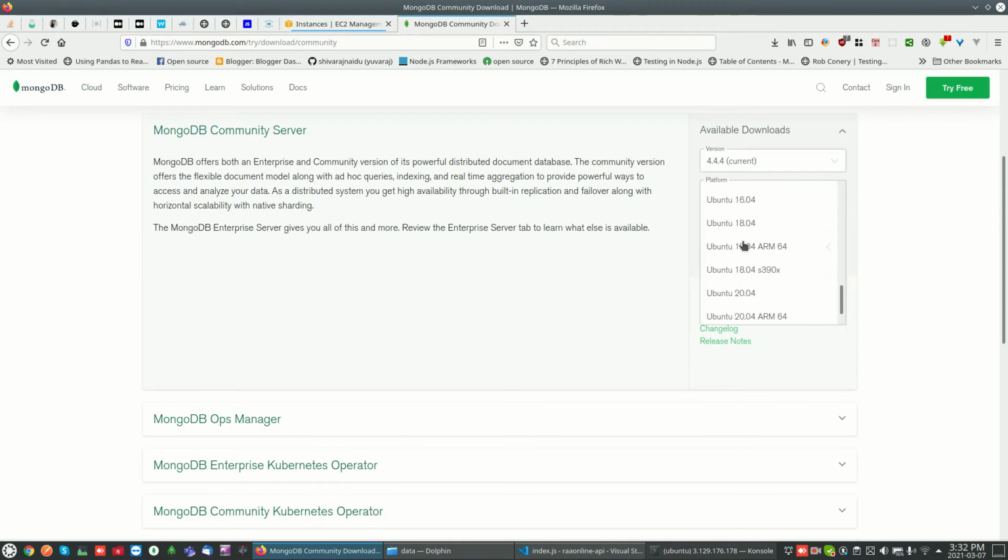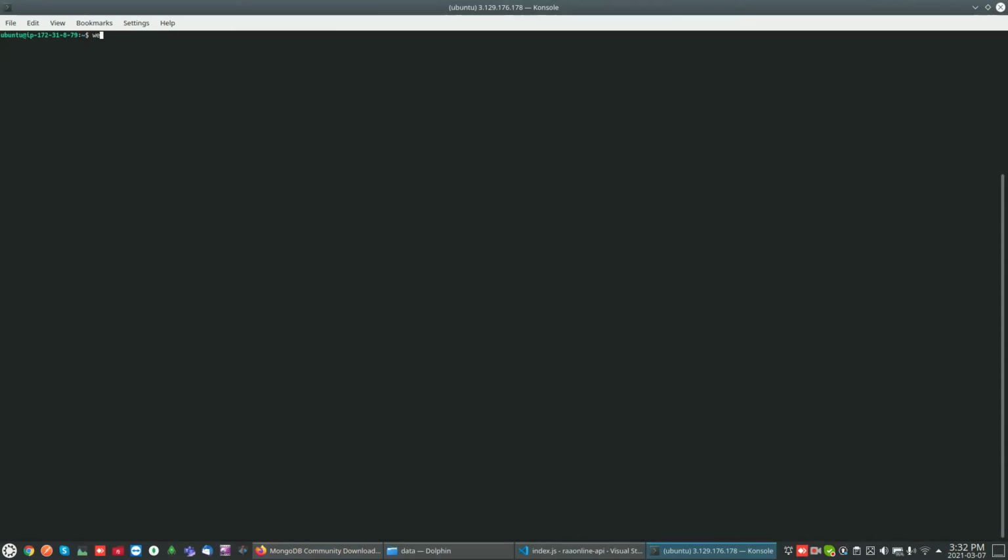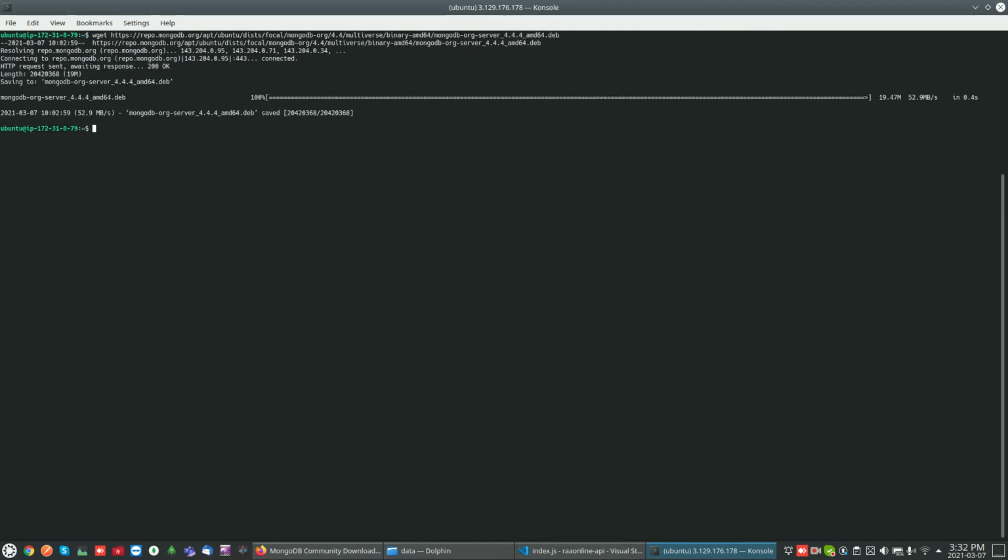Select the distribution and download the package. You can also copy the link and download that package using the wget command. Same way, now download the shell package.